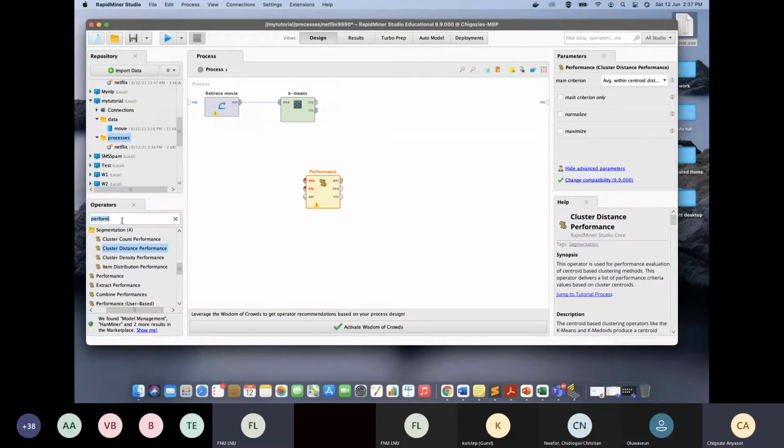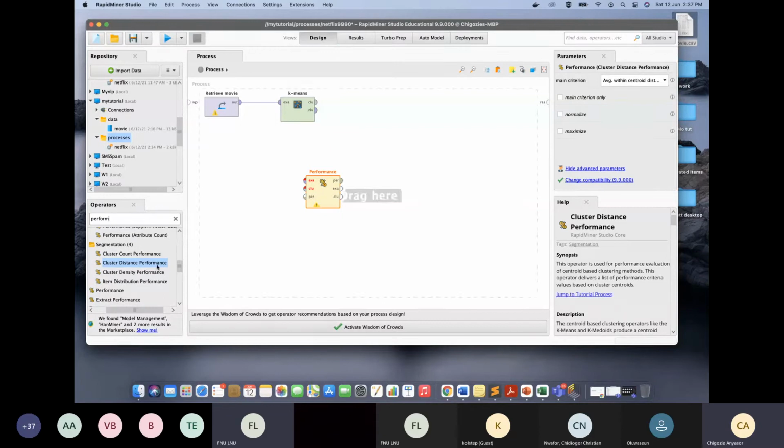Okay, so please, can you drag in? Can you search for performance? Right, when you search for performance under operators, you will see a lot of performance operators there for different models. Remember, I said that depending on the kind of model you're working with, the RapidMiner guys have already built a performance operator for you, so you don't need to write any code. All you need to do is drag the performance operator for it. So because K-means falls under clustering, we are going to take this clustering performance operators. So choose cluster distance performance.